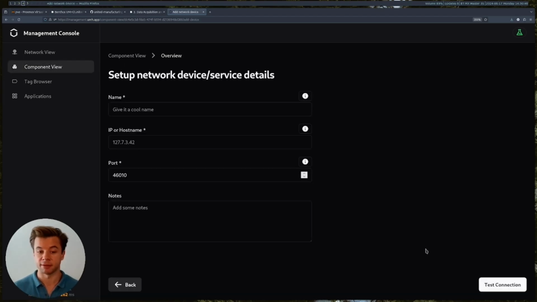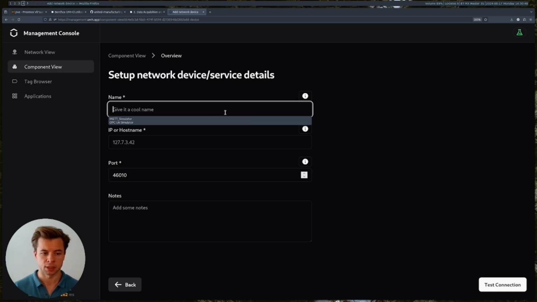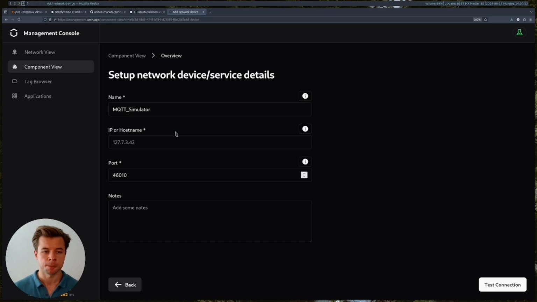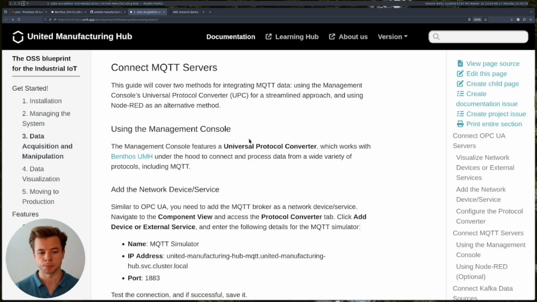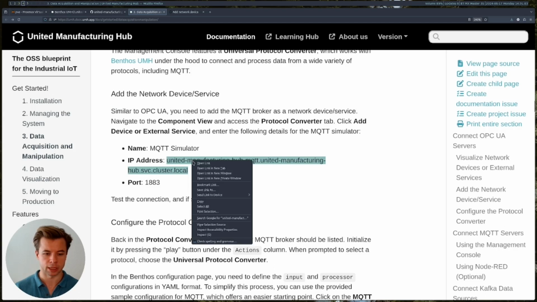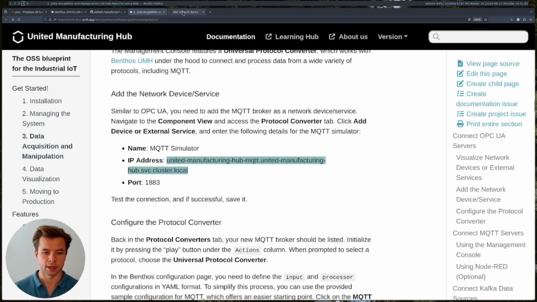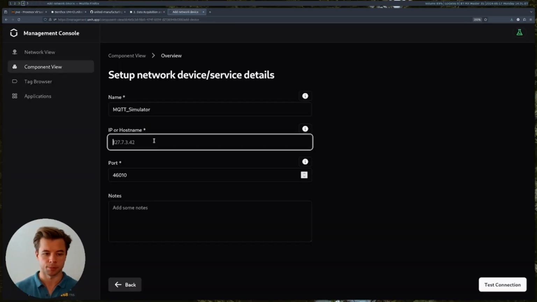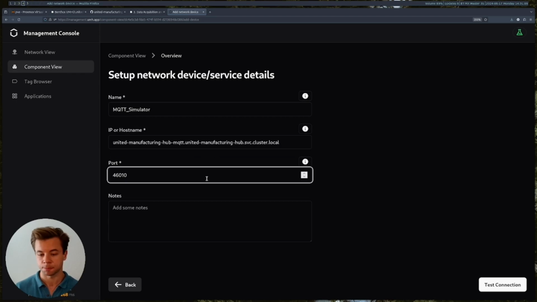We are going to add a device or an external service. For the name, we can just call it our MQTT simulator. Then for the IP or the host name, you have to give the IP or host name of the MQTT simulator, which is listed here in this article. It's a pretty long name, so I'm going to copy it and paste it in this field. And as we are reading in data from MQTT, the port will be 1883.